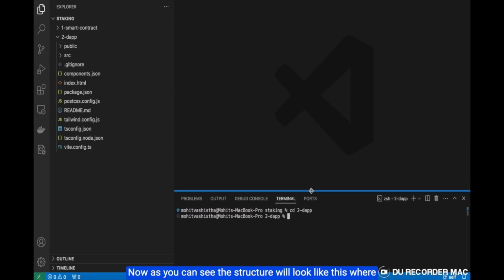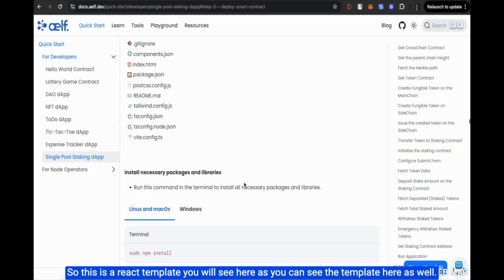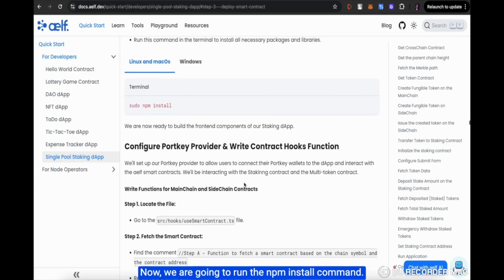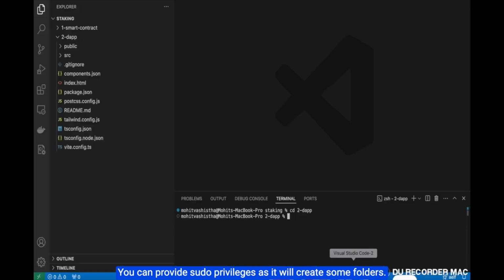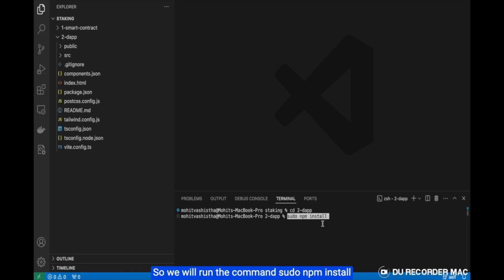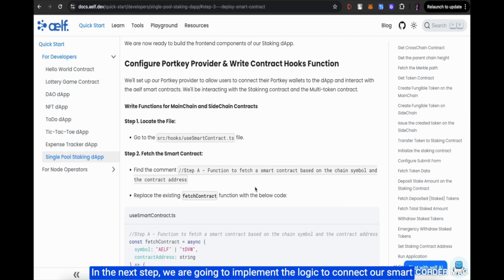Now as you can see, the structure will look like this, where there will be a public and source folder and other files. So this is a React template you will see here. As you can see the template here as well. Now we are going to run the npm install command. You can provide sudo privileges, as it will create some folders. So run the command sudo npm install to install the required packages and libraries. In the next step, we are going to implement the logic to connect our smart contract with the dApp, or you can say with our front-end application.